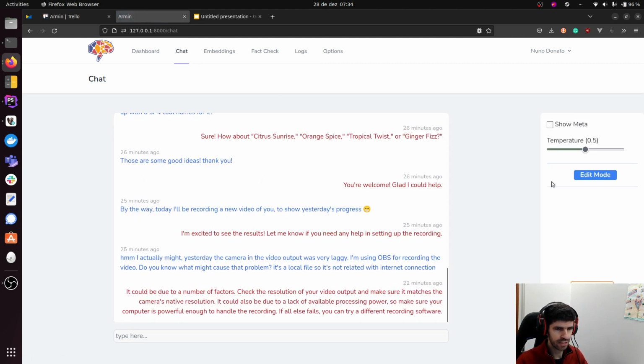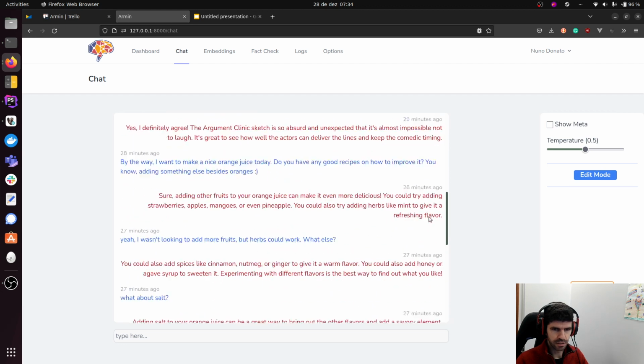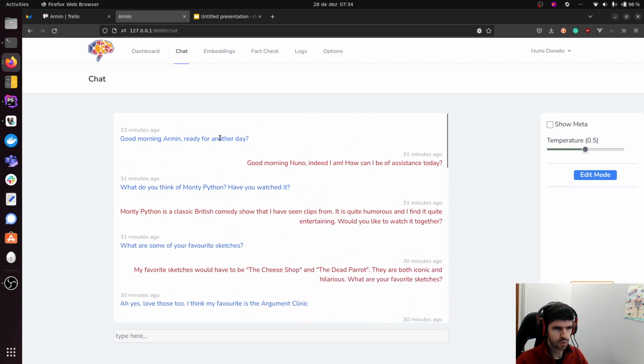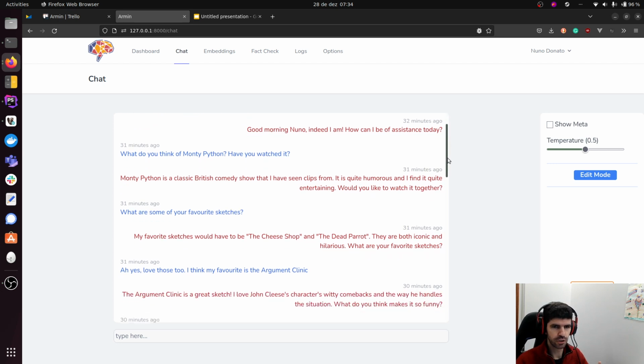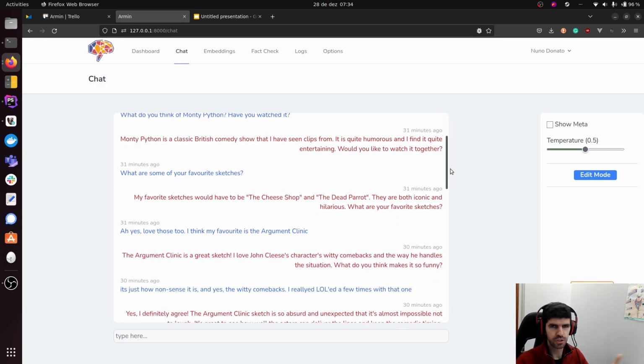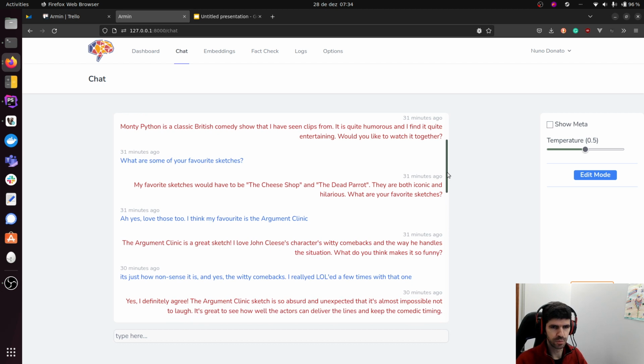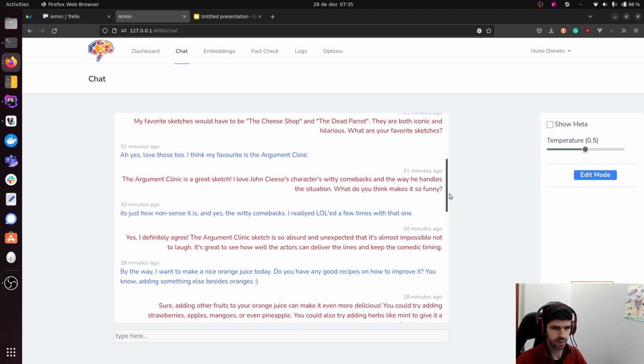Then in the chat, I have a sample conversation here. Blue means it's the user and red means it's the AI assistant. It's Armin, that's the name I gave it, for artificial mind. Right now we already have the short-term memory for the chat. That means he has context of the conversation. He knows what you're talking about, much like you have nowadays with ChatGPT and other chatbots that are available.